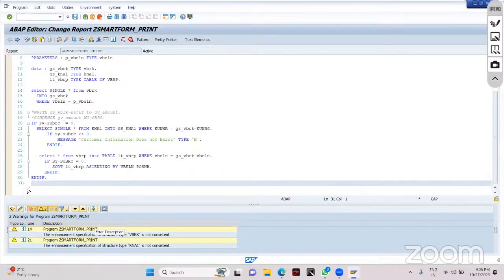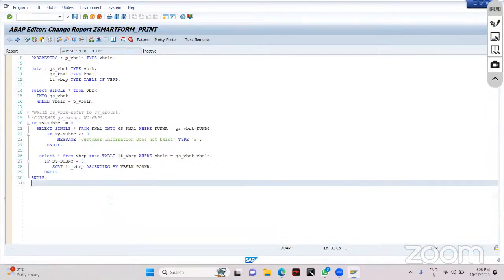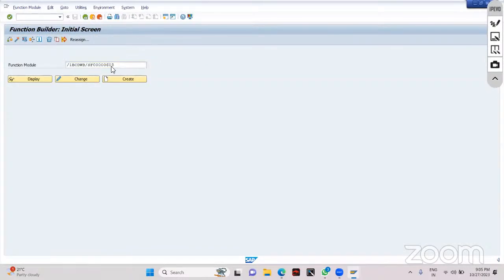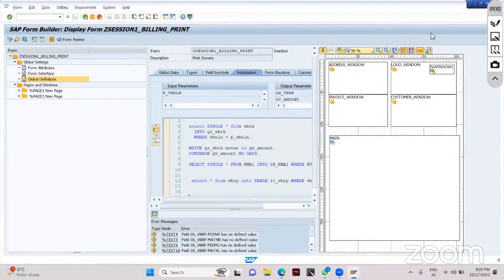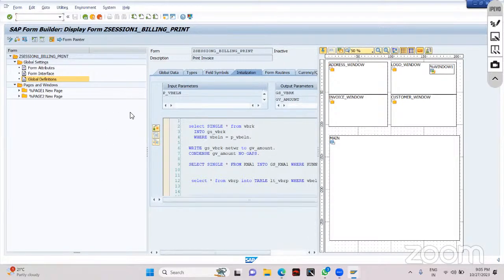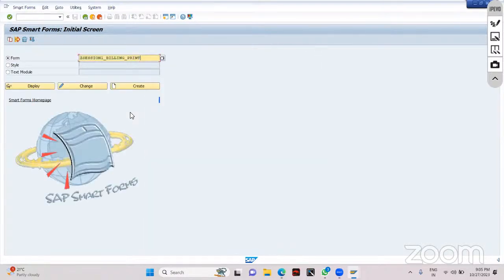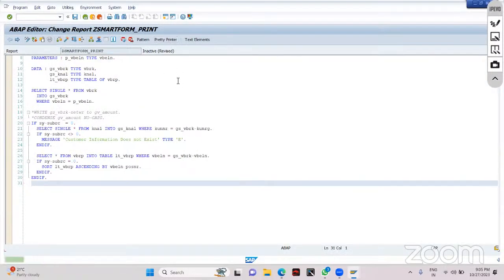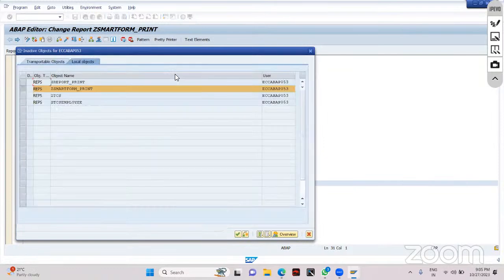Okay. Now, next thing is we need to call this smart form, which we have created, right? We have to call this smart form from our program. We cannot create from here, right, guys? So how to call this smart form actually? So we have one function module available called S. Can someone write the function module name over here?